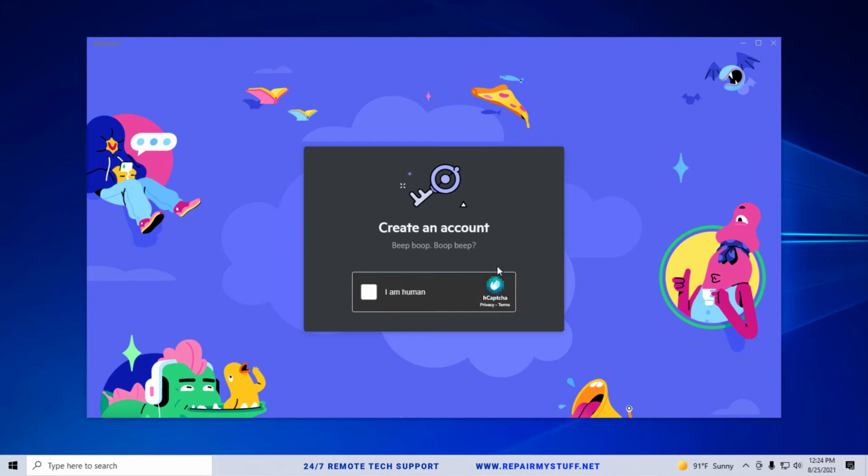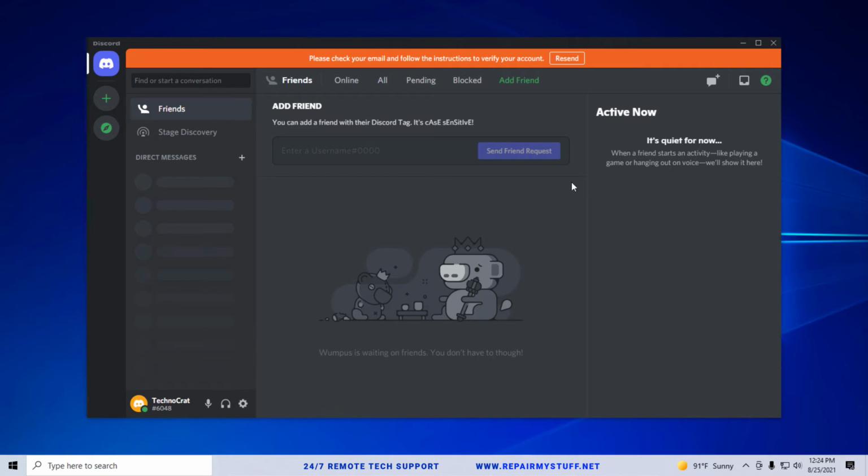All right, once you got all your information in, select your password. Once you do that, it's going to go ahead and load up. And this is how Discord looks once you're in. It's going to ask you to verify your email. So what you need to do is actually go to your email account and actually find the email and click on it, and it will verify you.